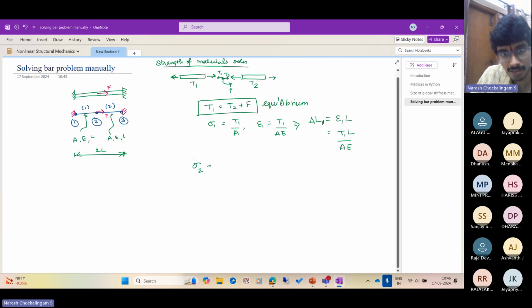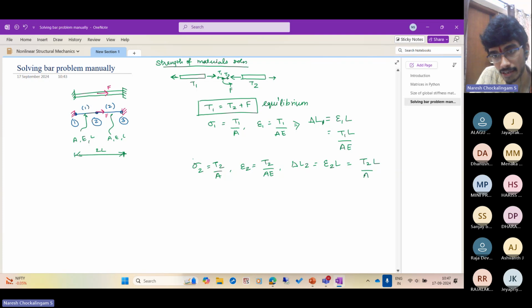Say stress is T2 by A. The strain is T2 by AE. And delta L2 is what? Epsilon 2 L, which is T2 L by AE. So the first member has extended by delta L1. The second member has extended by some delta L2.